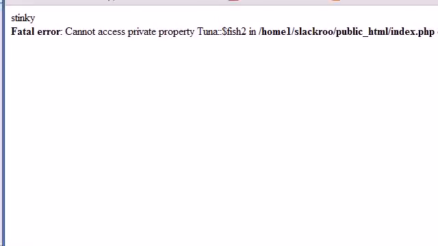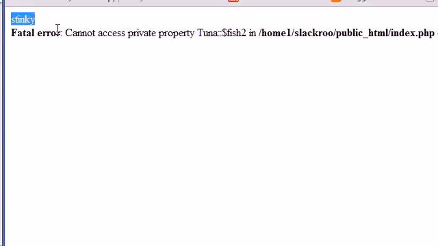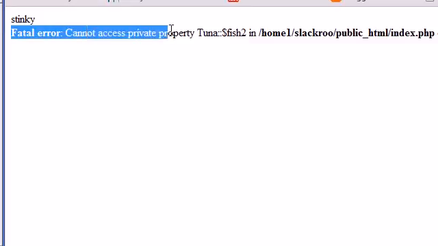Here's what we get. We got Stinky echoed out just fine since it's public. No problems there. But then we tried to echo out this other variable that was private, and we got a whole bunch of fatal error, cannot access. Oh my god, I think the FBI is going to come and shoot me in the head for trying to do that. Anyways, here's what happens when you try to use private variables outside of your class. It just doesn't work.